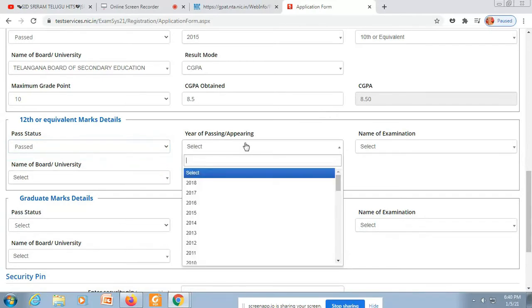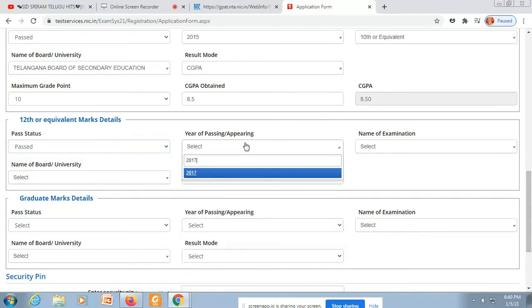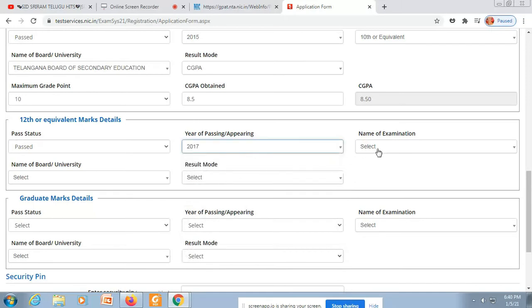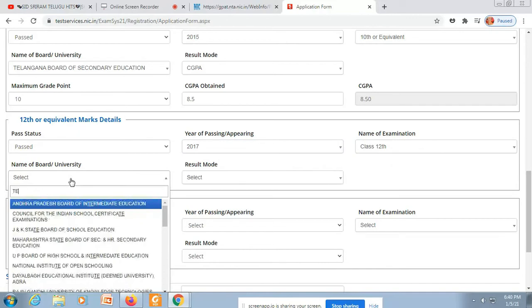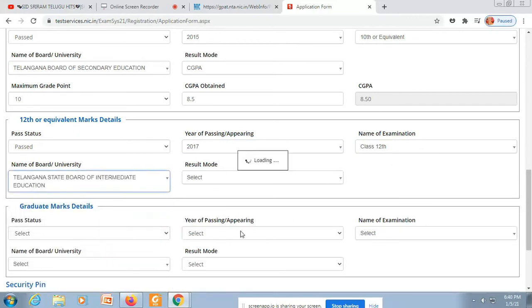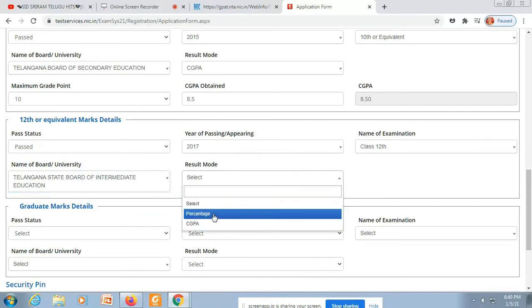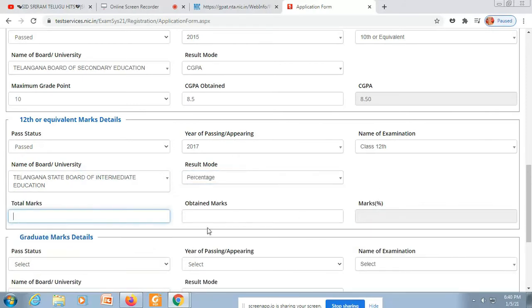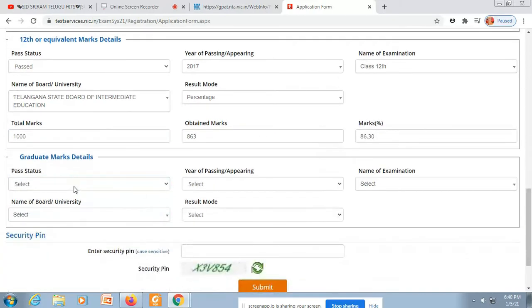Please enter your 12th standard details, or intermediate, junior level, senior level, whatever. Please select it. Class 12, name of board, university which you have studied in 12th standard or equivalent class. So results, percentage, total marks 1000, I think, I guess, okay, 1000, obtained marks, percentage.